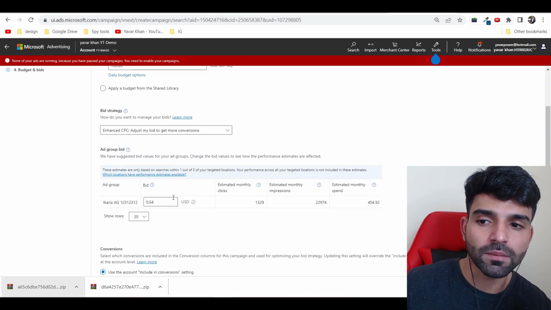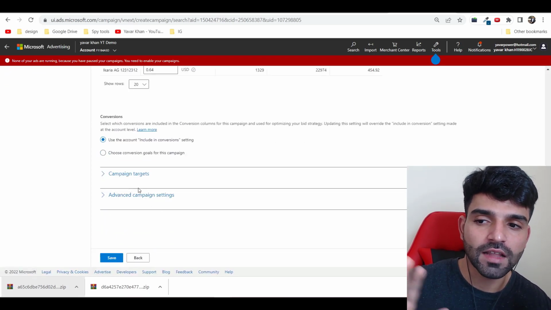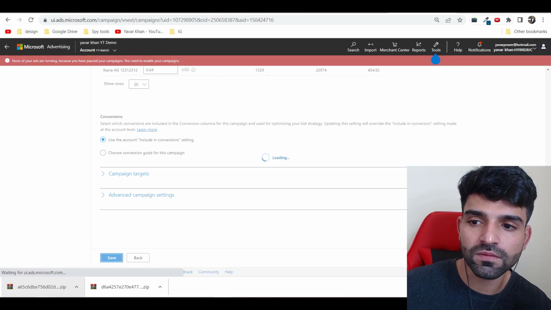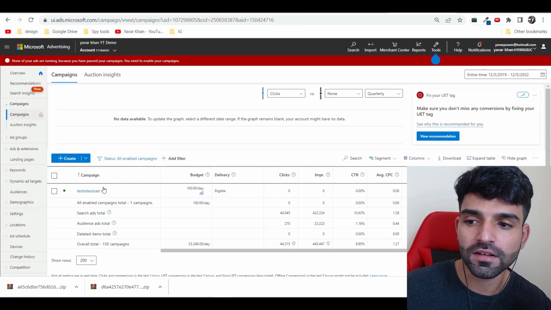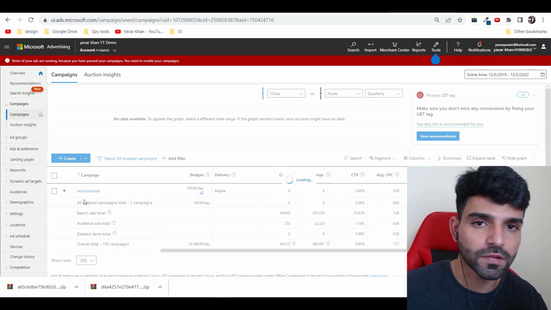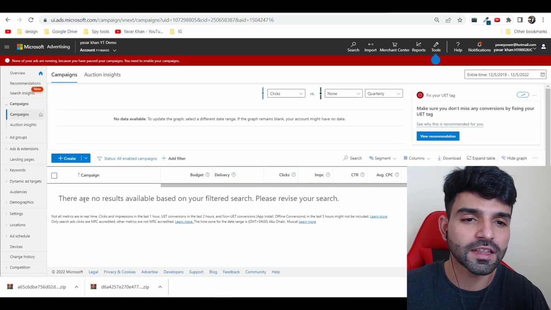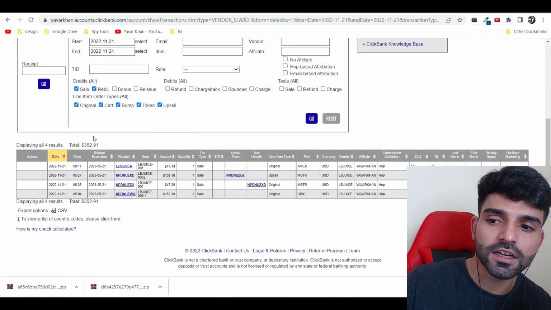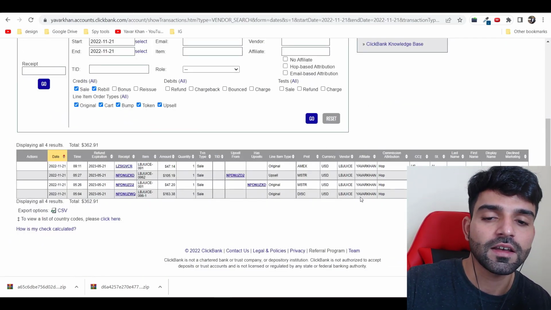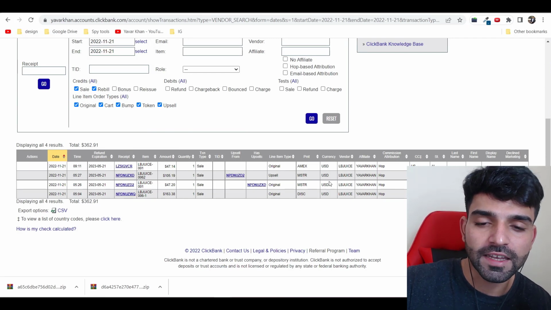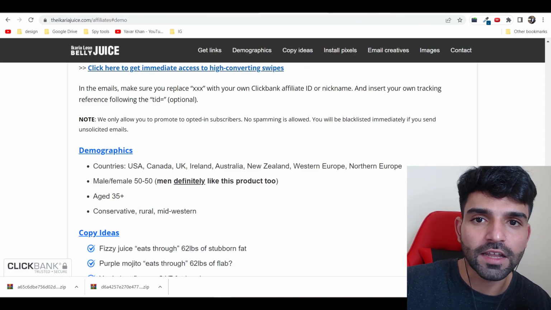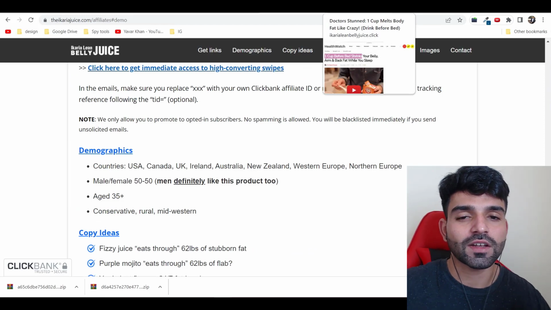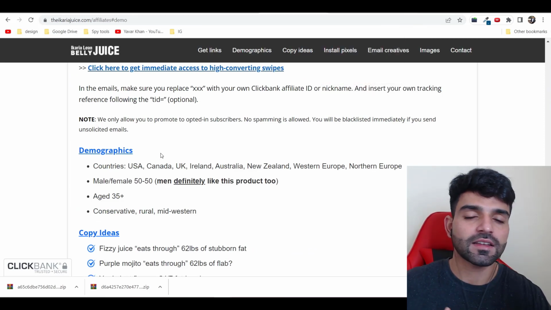Again, I would leave the bid as it is. I'll target everything, go on save, and just run the ads. Now just wait for the clicks, and you can optimize based on where you are getting the most clicks. Literally, I got around $362 with this Ikira lean belly juice. So you can do the same thing as it is, and you can start making money. And again, it's very simple.